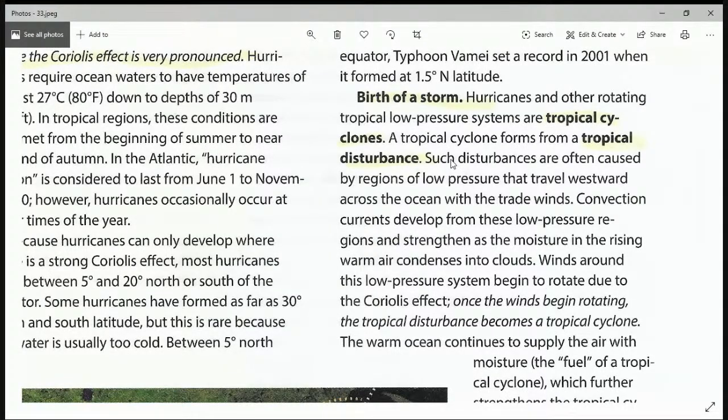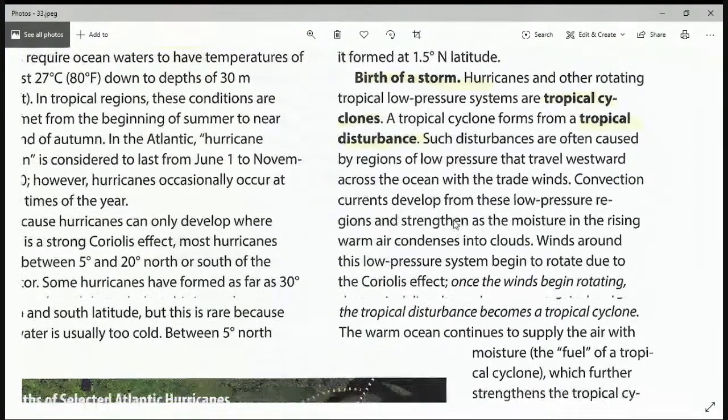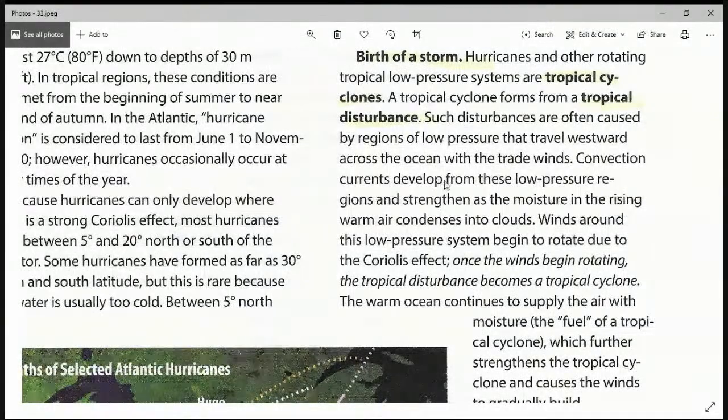A tropical cyclone forms from a tropical disturbance. Such disturbances are often caused by regions of low pressure that travel westward across the ocean with the trade winds. Convection currents develop from these low pressure regions and strengthen as the moisture in the rising warm air condenses into clouds. Right, so the water that's being carried up into the air condenses into clouds.